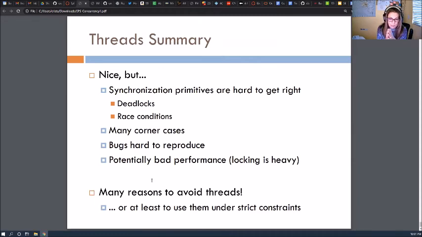You can get in both. It's like a sweet spot, right? If you don't hit that sweet spot, you can either get into race conditions or you can get into deadlocks, and they're both bad. There are many corner cases. The bugs are super hard to reproduce.